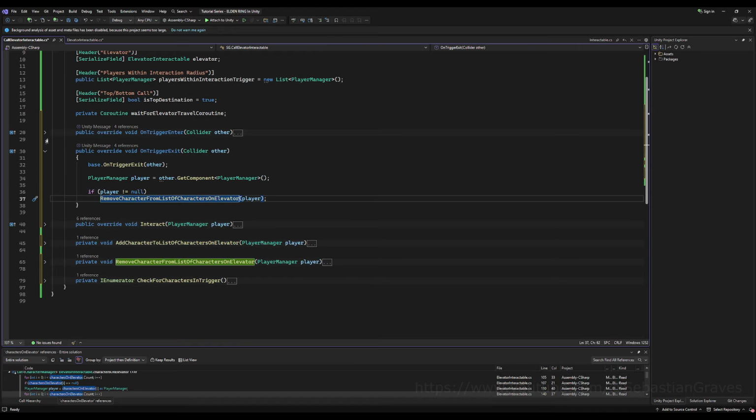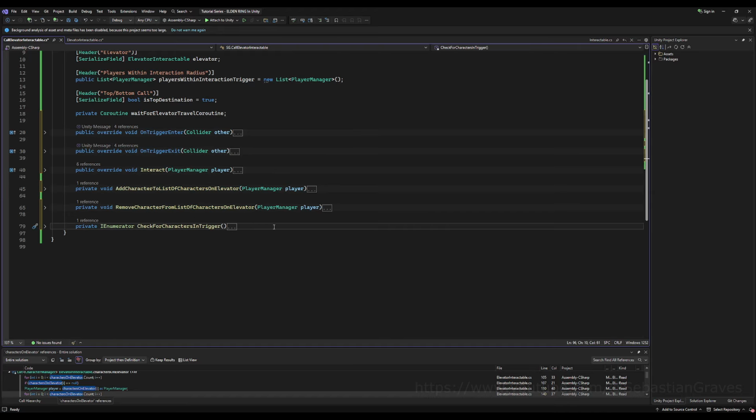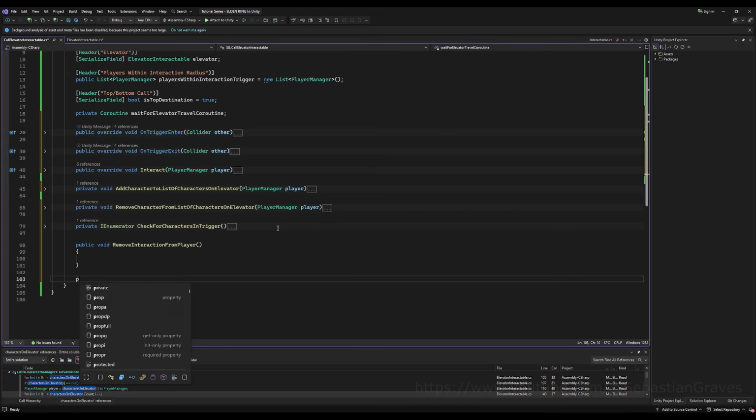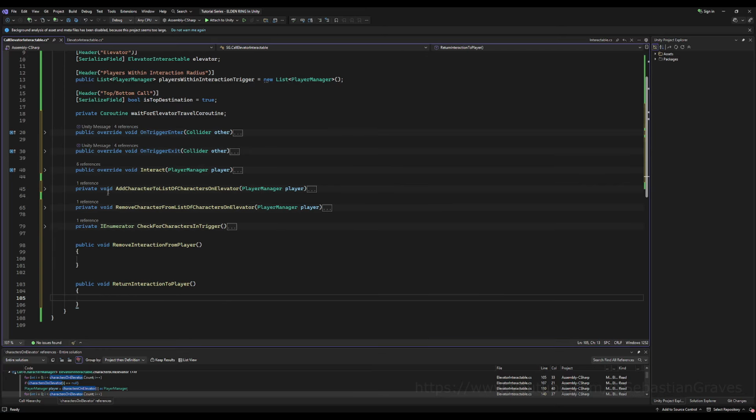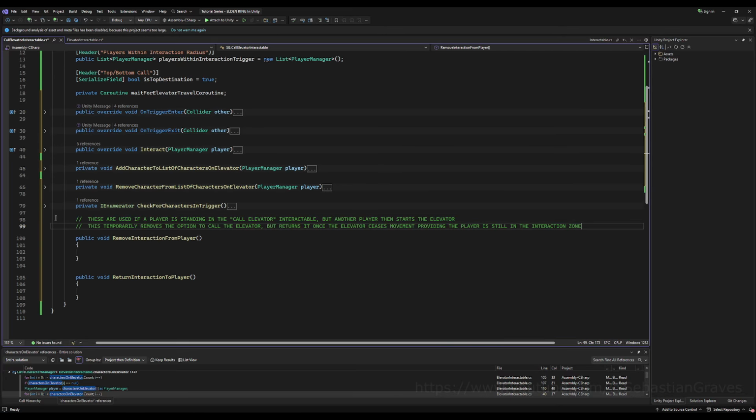Okay, looks good. Minimize that. Now right below our check for characters and trigger, I'm going to make a public void remove interaction from players, and then make one for add interaction in players. Now what am I doing here? Well, like I said, when the elevator starts moving, if someone's within this interaction trigger, we want to remove their ability to move the elevator.